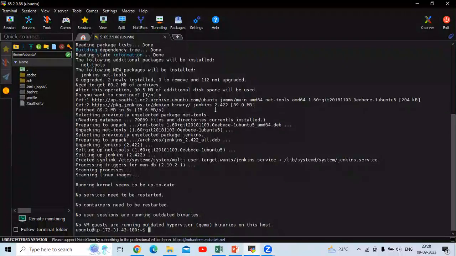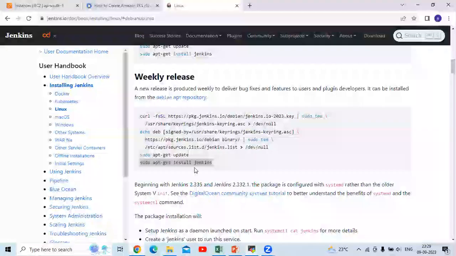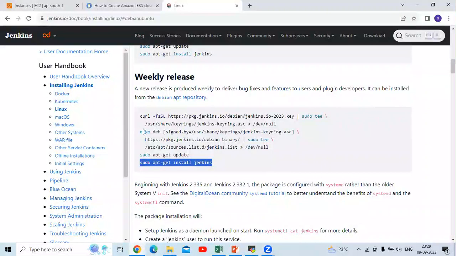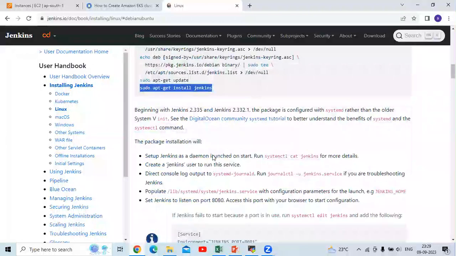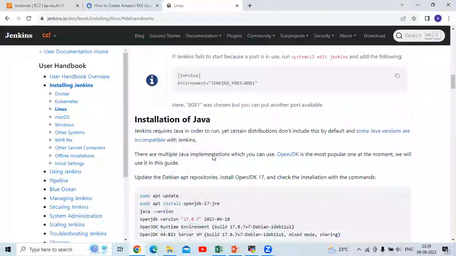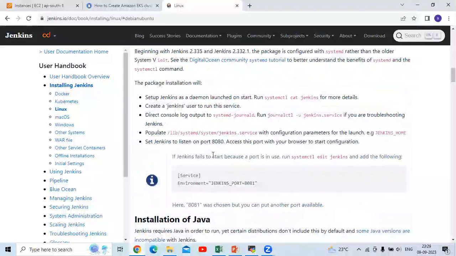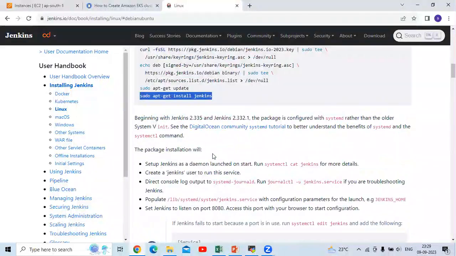Okay, as you can see, it's done, right? So we have successfully installed Jenkins on our Ubuntu 22.04 LTS. So how do we access Jenkins in our browser? Before accessing the browser, first of all we need to start our Jenkins, right? We need to enable our Jenkins.